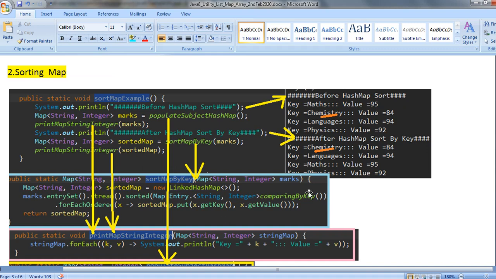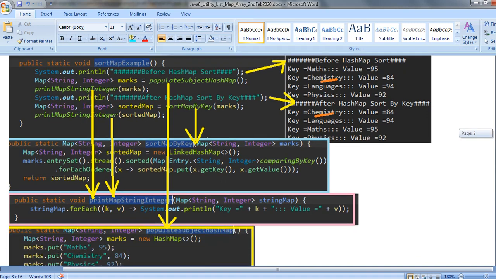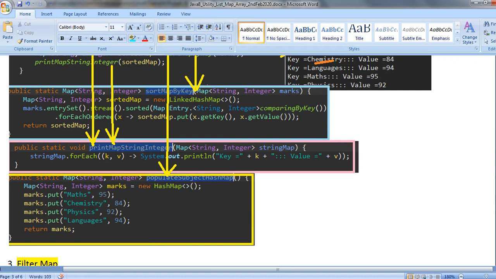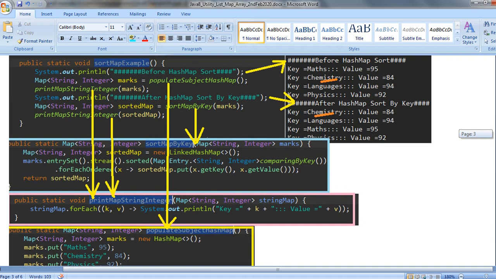Now you will get the sorted map, and to print the map it is very basic: map.forEach with k, v, System.out.println key, v. Okay, so this way you can sort the map and populate the map. It is a very basic map: create the map and write it. So this way we can sort by key, and you can also sort by value if you want. Instead of sorted comparingByKey, you have to write comparingByValue. That's the only difference.